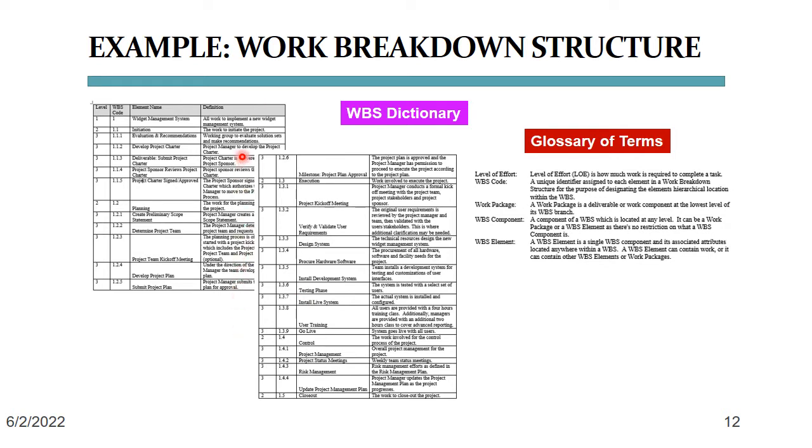Most WBS dictionaries contain more information than the sample shows. These things usually include level of effort, cost control numbers, resource assignments, responsibility assignments, and so on. Lastly, though, it is important that you provide a glossary of terms, as some of the terms are not understood by persons without a project management background. For instance, what the PMI practice standard for work breakdown structures refers to as the WBS code, right here, is commonly referred to as the WBS number.